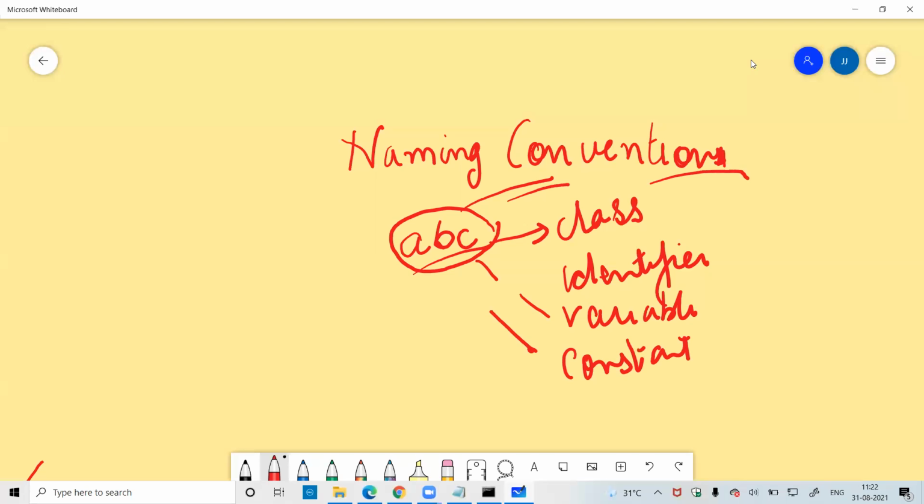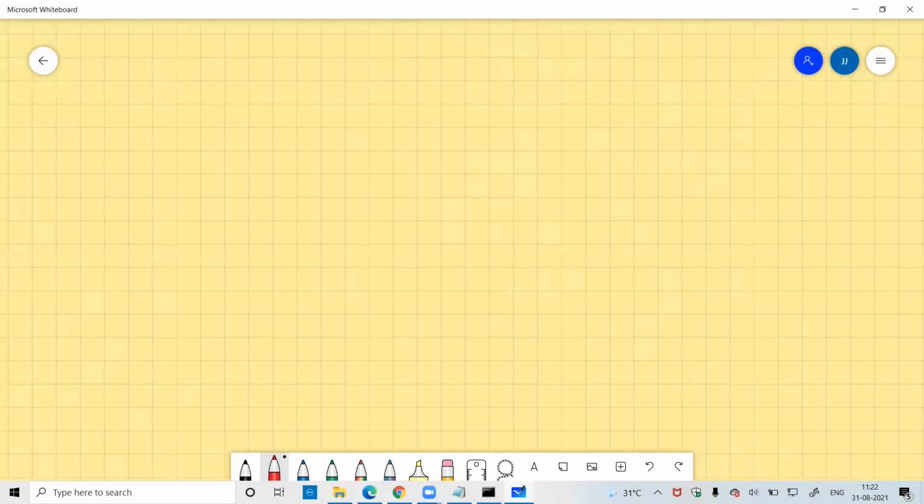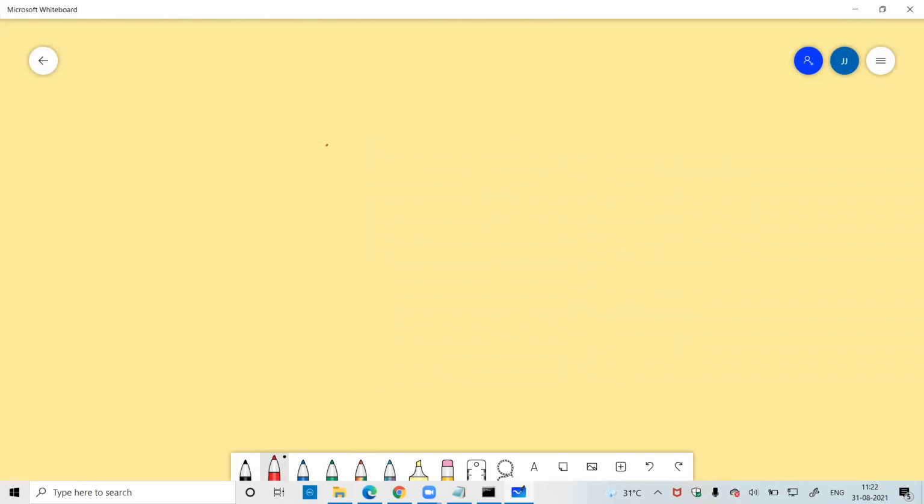Naming conventions are basically the rules with which a programmer can easily understand what you are writing. But these are optional. You can implement them or you can leave them. But always prefer to use naming conventions while creating any type of program. Let's start with the naming conventions. And the naming conventions can be done first on the class.